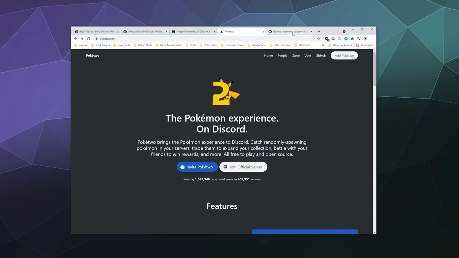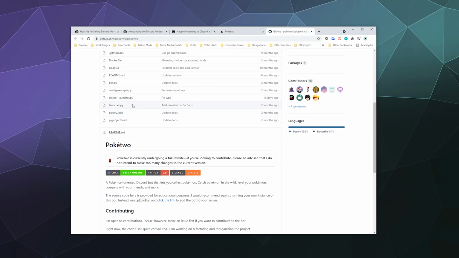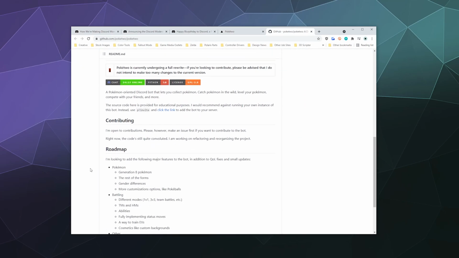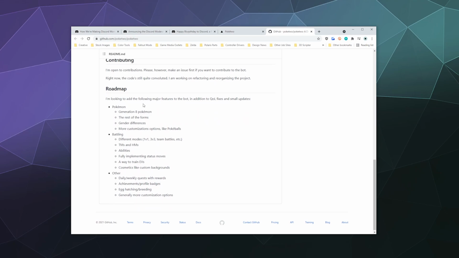They even have a little GitHub over here where you can see all of what they've been working on and contribute to it if you want or use it. And then down here, they've got the roadmap for stuff that they want to implement or improve, including Gen 8 Pokemon and all of that stuff. You can see that here. But what we want is we're just going to add it to our server.